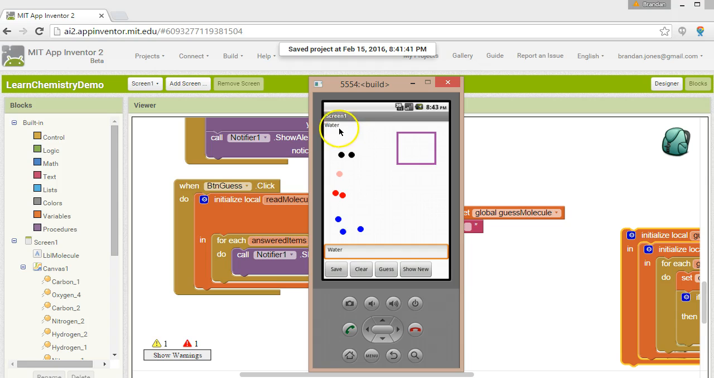I have created two molecules already, water, and if you take a look when I press guess, it's going to show hydrogen, which I've misspelled, but nonetheless, it'll show two hydrogens and an oxygen. Show new is going to pick a new item from our TinyDB database. And I've already also saved carbon dioxide. So you see when I click guess, it's going to say carbon, and then carbon again, and then oxygen.